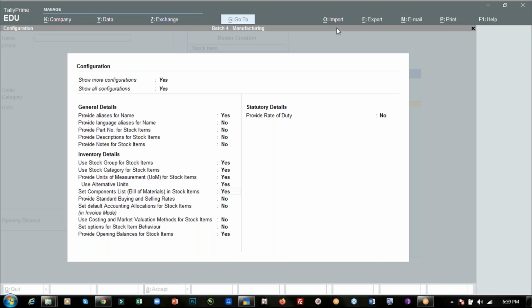You guys can note this one by putting a heading: how to activate bill of material option. In the stock item creation, press F12 and activate this one. Kindly note that, and when you're done, let me know.